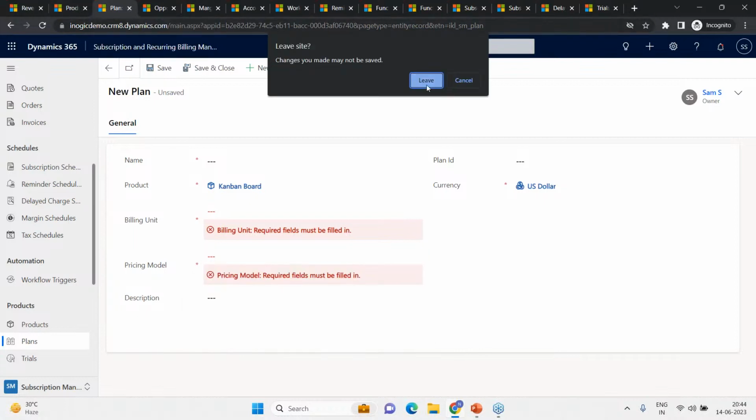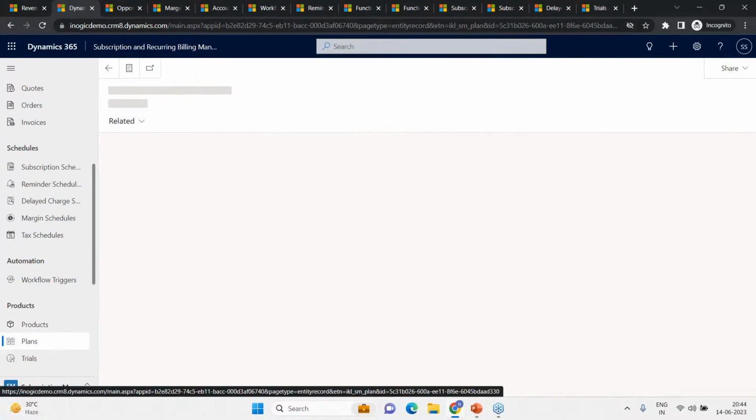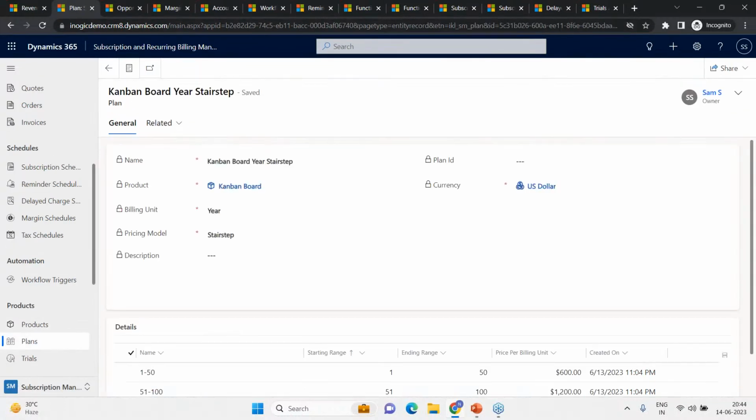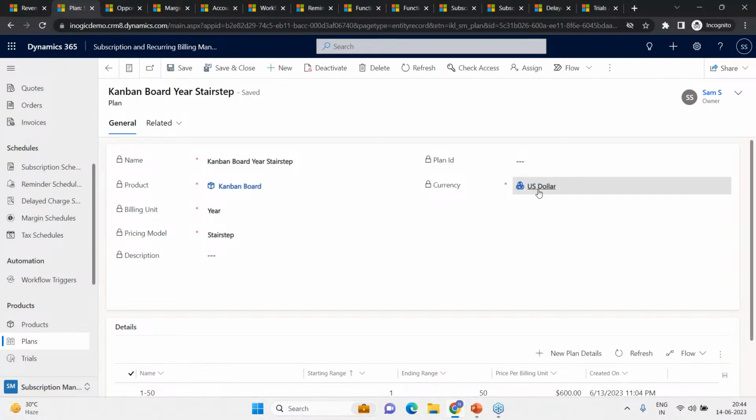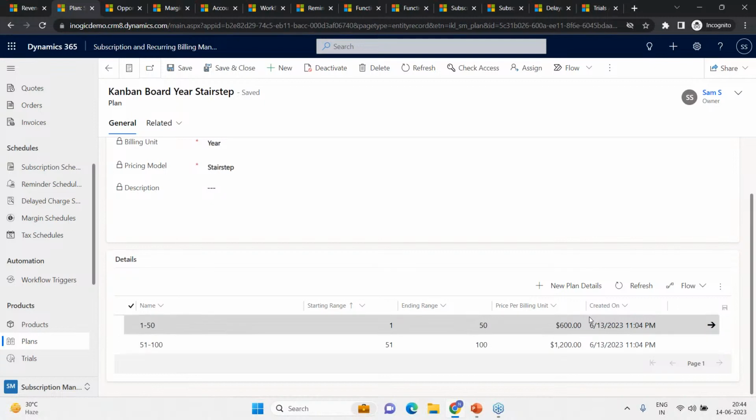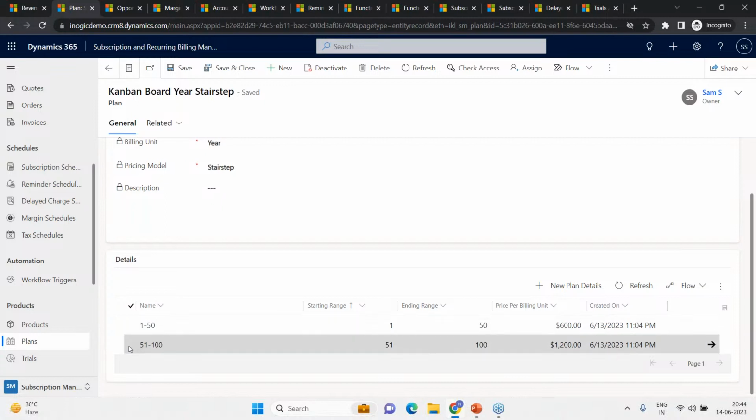So let me go back to my product and let me open one of the plans. So here's my Kanban board year stair step. As I had mentioned, I have selected the currency as US dollar, the billing unit is year, and the pricing model is stair step. And once I define this plan, this is where I'm defining the plan details. Since it's a stair step model, for up to 50 users, I'll be charging $600 for a year. For 51 to 100 users, I'll be charging $1,200, and we can define as per our business use cases.